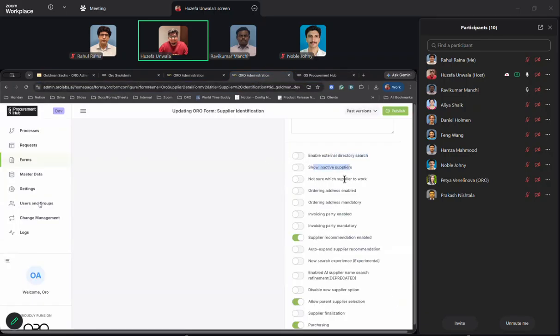Second toggle that you see here is show inactive suppliers. Typically you would not want to show inactive suppliers because you don't want users to use inactive suppliers. But for a specific use case, let's say if it's an inactive supplier, we already know the supplier exists and it's inactive, so we don't want to create a new request for onboarding an inactive supplier again. That may be one use case where you may still want to show inactive suppliers. So for those kinds of scenarios, you can go ahead and switch this toggle on.